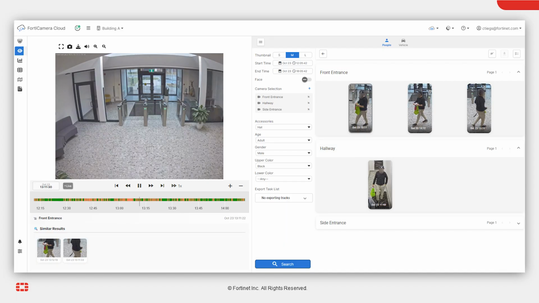And that wraps up our quick look at people and face detection with FortiCamera Cloud.